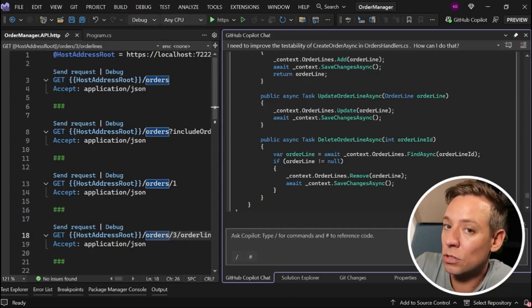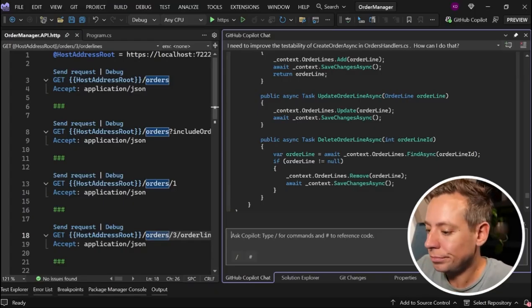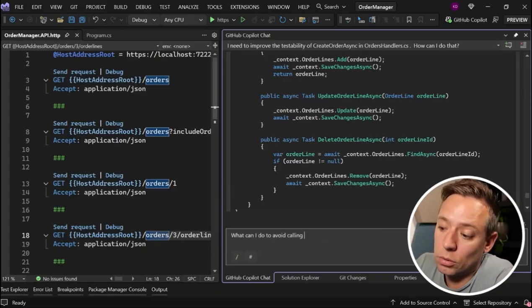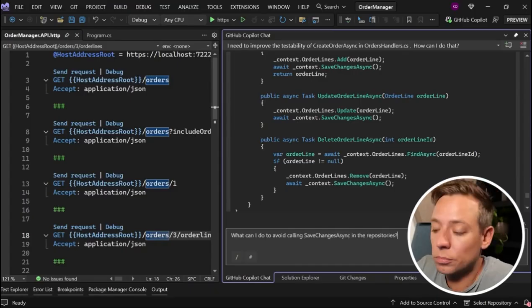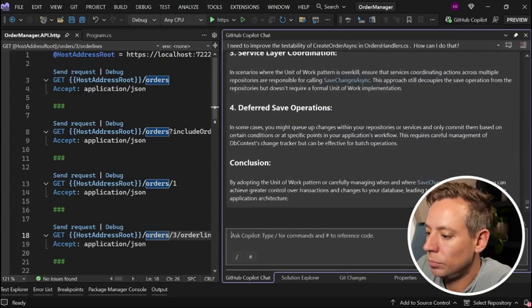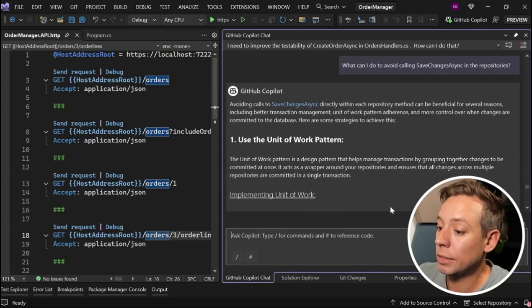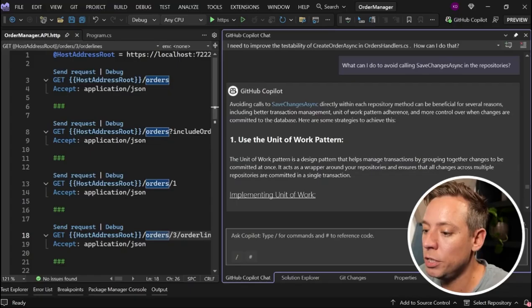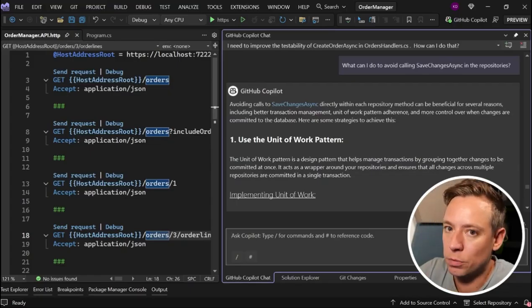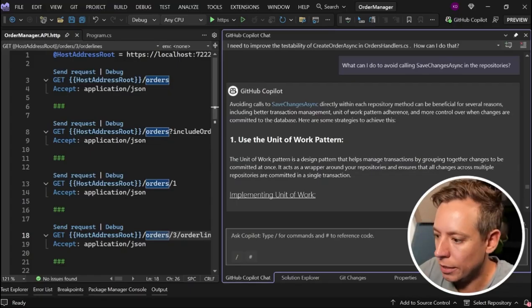Using Copilot does not mean we should stop thinking. You should always be critical about what is suggested. Let's ask Copilot about that. So I'm asking it what I can do to avoid those calls. GitHub Copilot tells me that avoiding these calls can be beneficial for several reasons, including better transaction management. And that is exactly what we need.